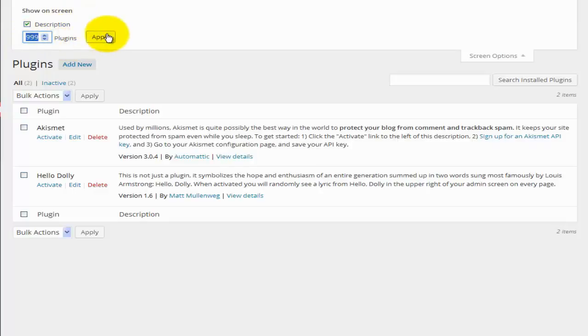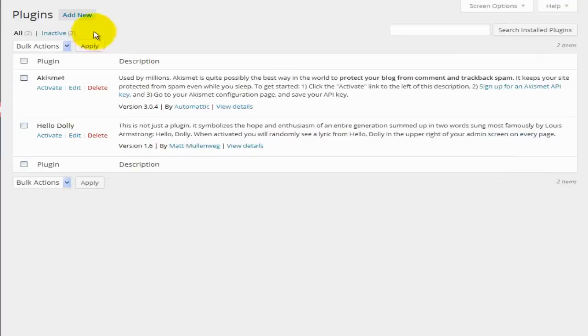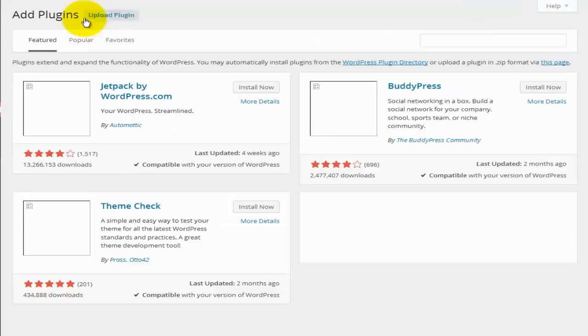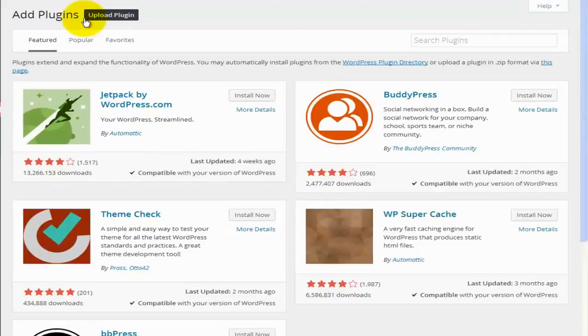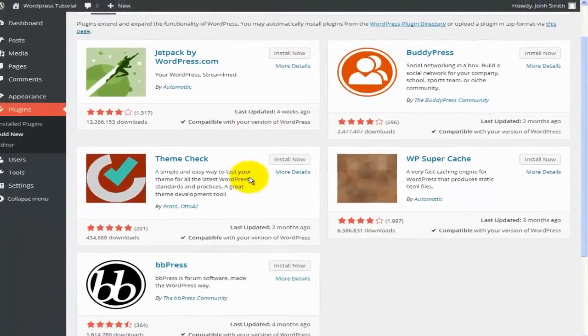Okay, so once all that is done, you can hit on the add new button at the top. If we click on the add new button, a new page will open up with all of the plugins displayed. Basically at this page it's only displaying the featured plugins, which in this case are only I think 5.